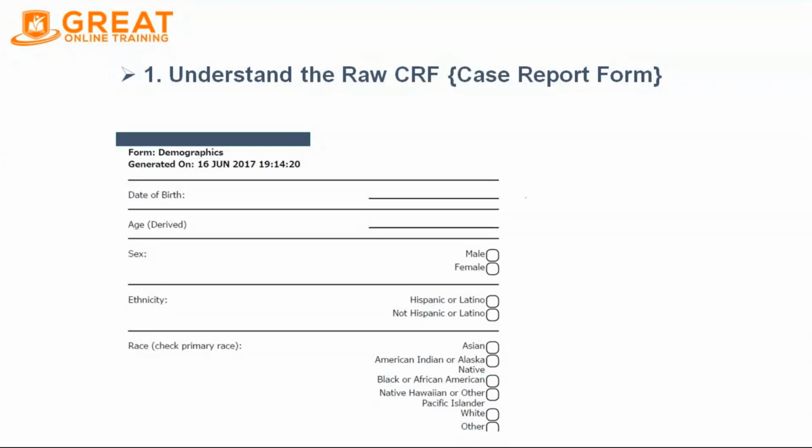See, the first one is the raw CRF, the case report form. Here, this is a blank CRF. If the clinical study is ongoing, the investigator or the doctor must fill in all these details, and each subject has a separate CRF. So they will mention what the sex is, whether he is male or female, what the ethnicity is, and what the race is for the particular subject. So they will enter all this information. This is one page of the CRF. There are so many pages for each subject. Throughout the clinical study, the investigator or the doctor is filling in everything.